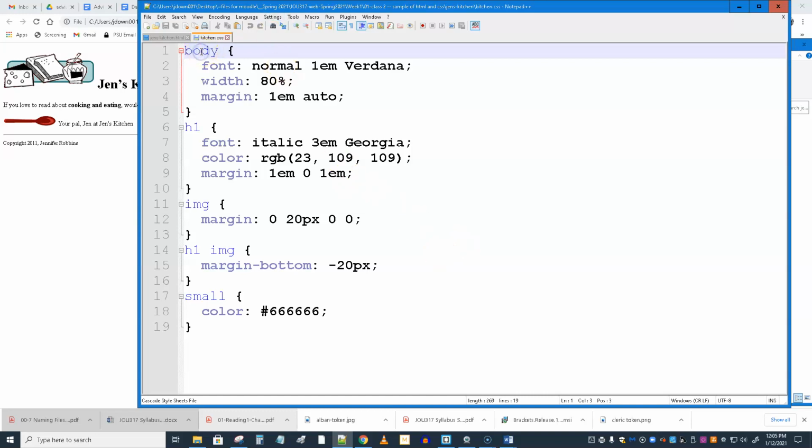It says go to the body and make the font Verdana and give it a width of 80% and give it margins of a certain size. It says go to the H1 and give it a font of this font, Georgia, in italics at a certain size. EMs are sizes. You'll learn more about that later. Give it a certain color. This code means a certain color. We'll learn about how that works later. It says go to this IMG and give it certain margins. Go to the IMG inside the H1 and give it a different kind of margin also. Give the small element a certain color.